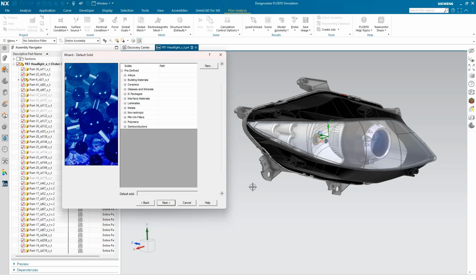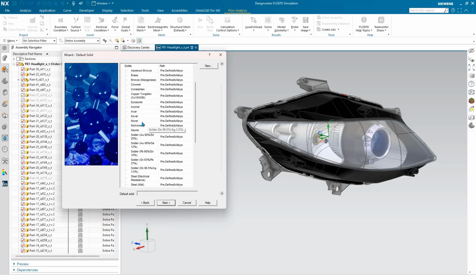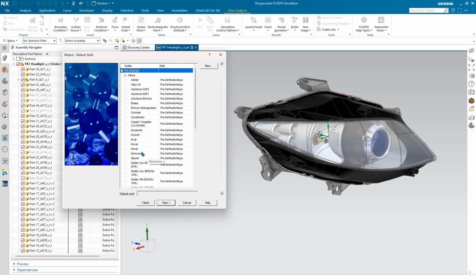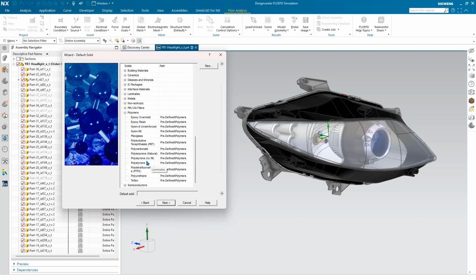Now for solids, I'm only going to choose one for housing, which is going to be nylon, and that should be in polymers, nylon 66. That looks good.